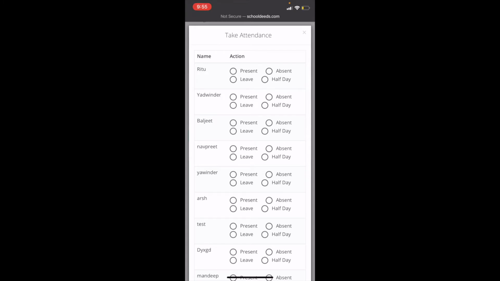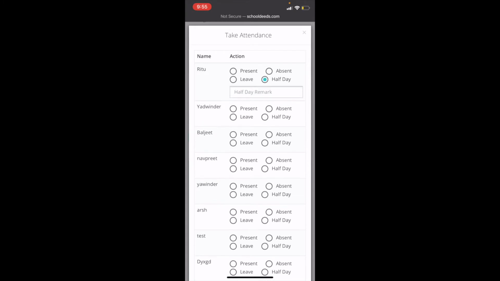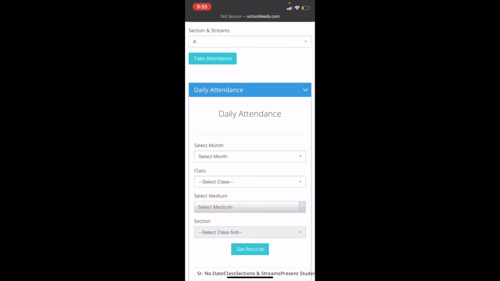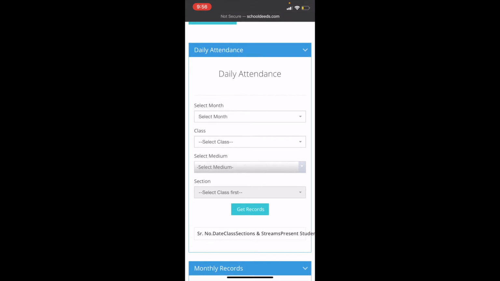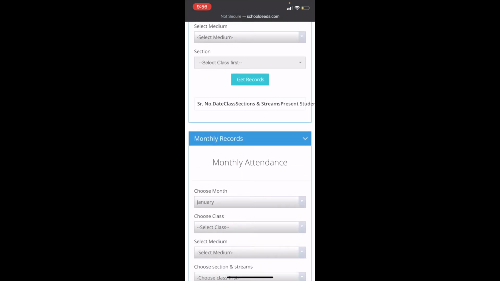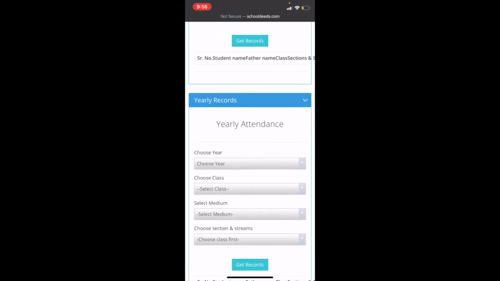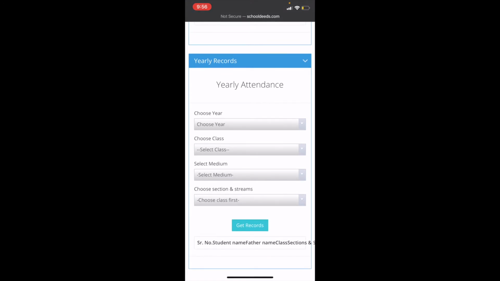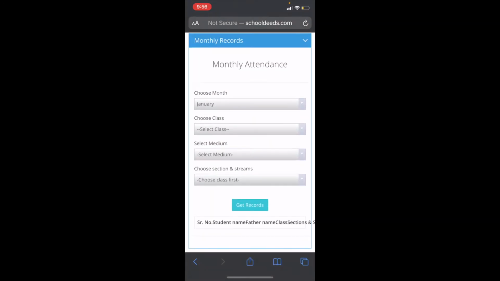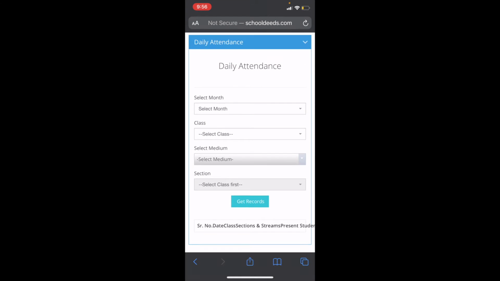Now if we click on leave or half day, we see there is a remark option where a teacher can leave the remark on why there is leave or why they have given the student a half day. Next, we have attendance records. If you want to check daily attendance record or monthly attendance record or yearly attendance records, you can just fill in the options and check the record in whichever way the teacher wants.